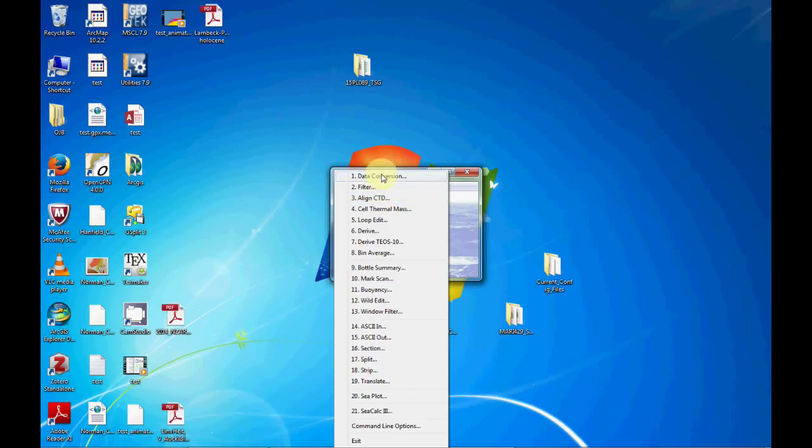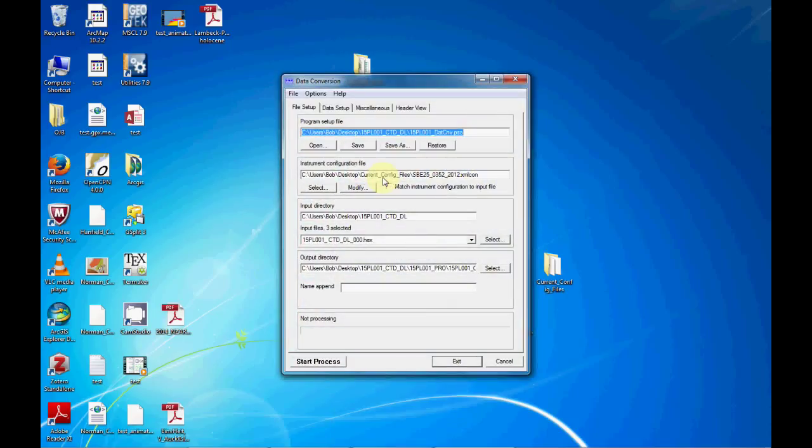Today we're just going to be doing some basic data processing. So the first thing we want to do here is data conversion. If we open that up, okay, now we've opened this up and we're ready to start setting this up so that we can process our data.